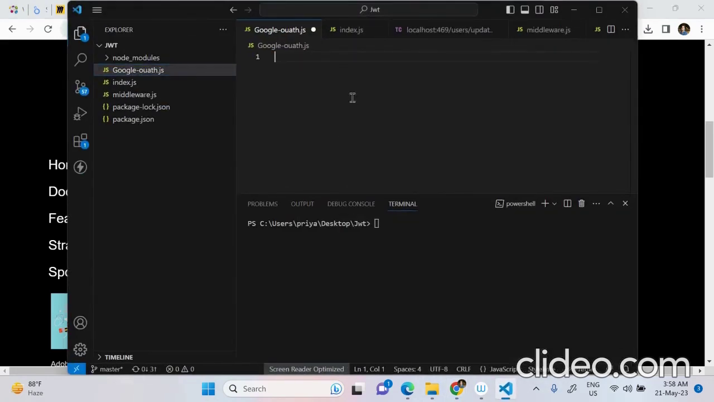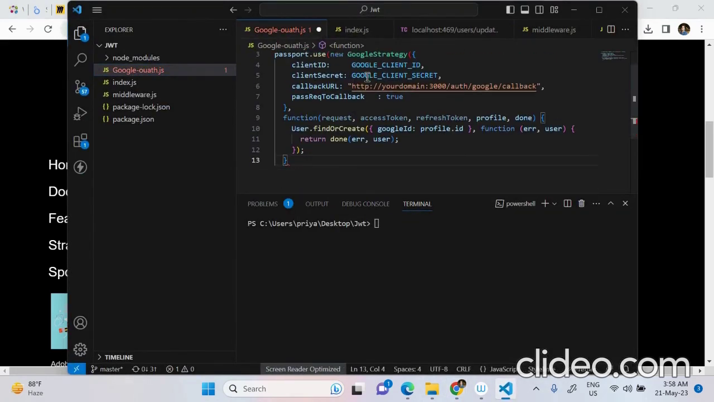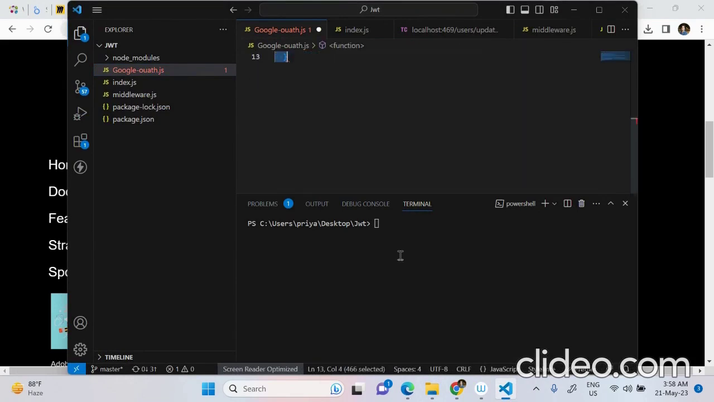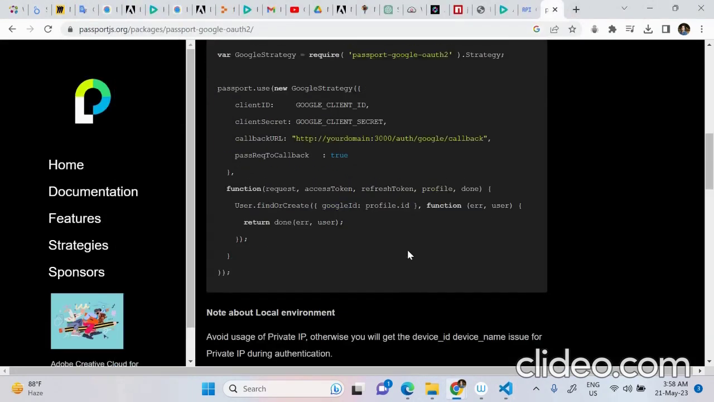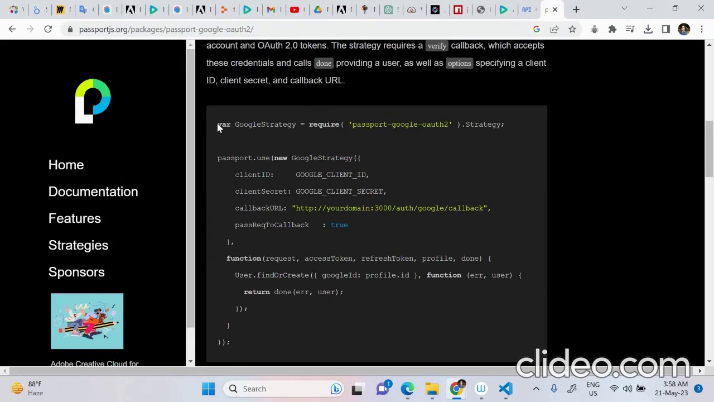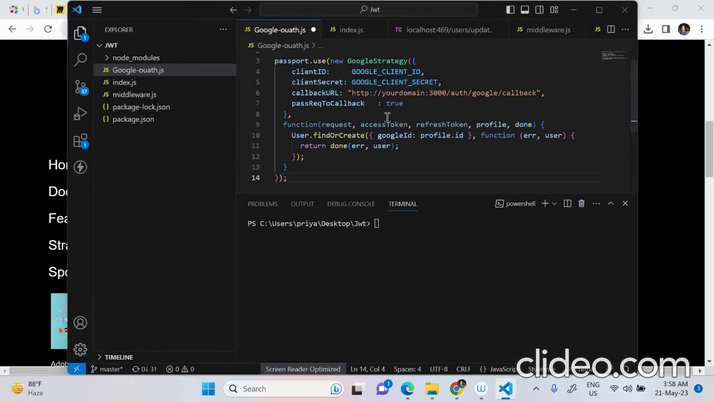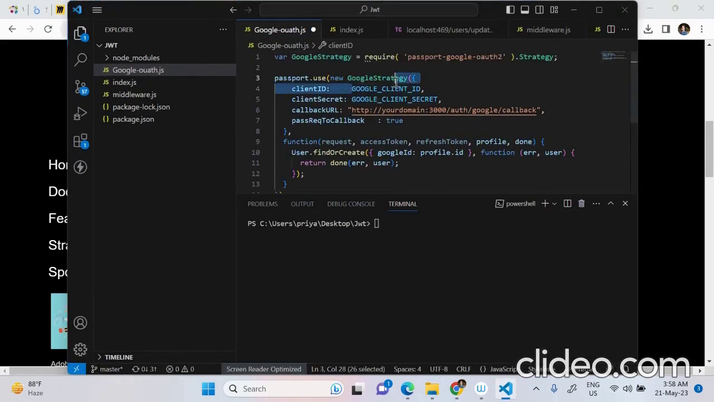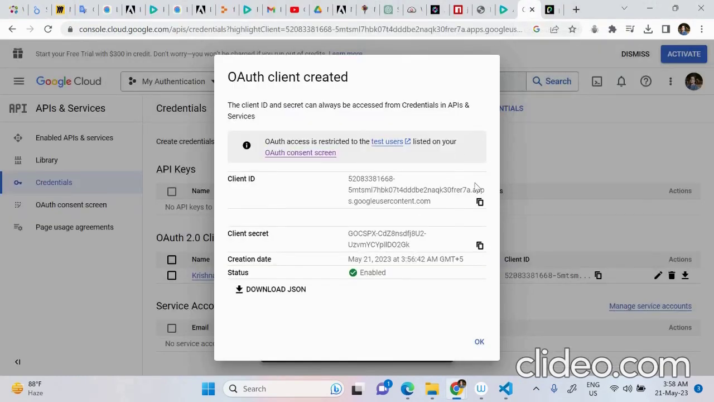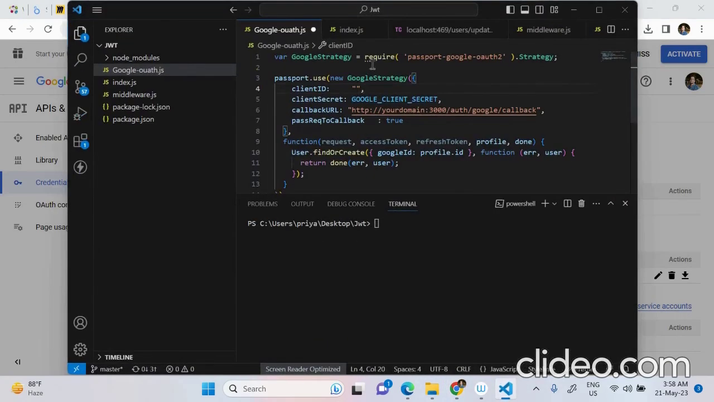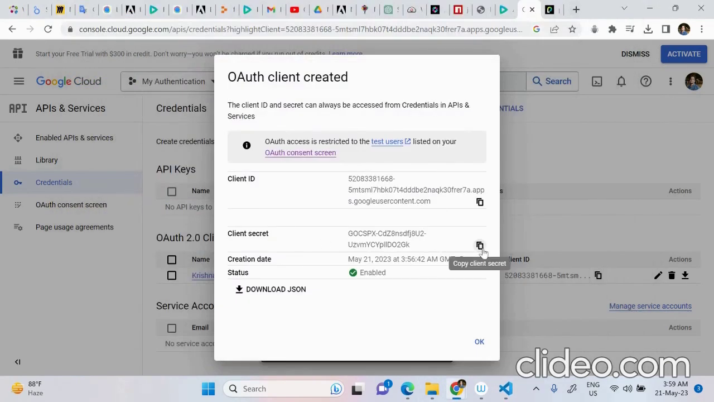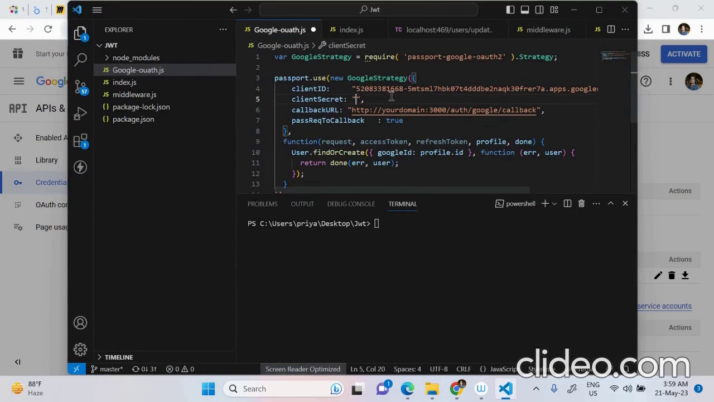I'm going to paste this here. You just need to paste this here. And after that you have to put your Google client ID. Just paste this client ID here, just copy and paste here.